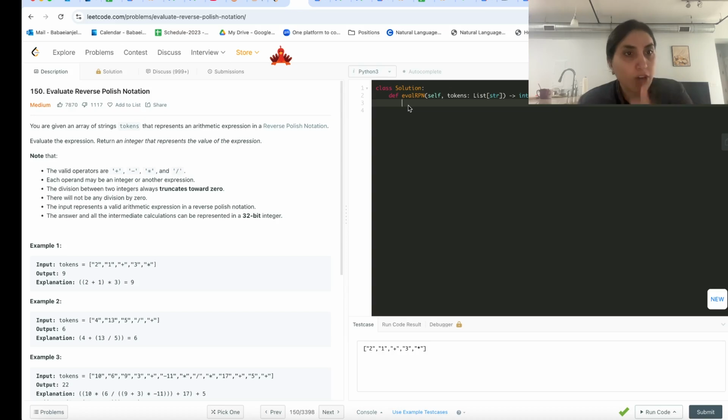Note that the valid operators are plus, minus, multiplication, and division. Each operand may be an integer or another expression. The division between two integers always truncates towards 0. There will not be any division by 0. The input represents a valid arithmetic expression in a reverse Polish notation. The answer and all the intermediate calculations can be represented in a 32-bit integer.